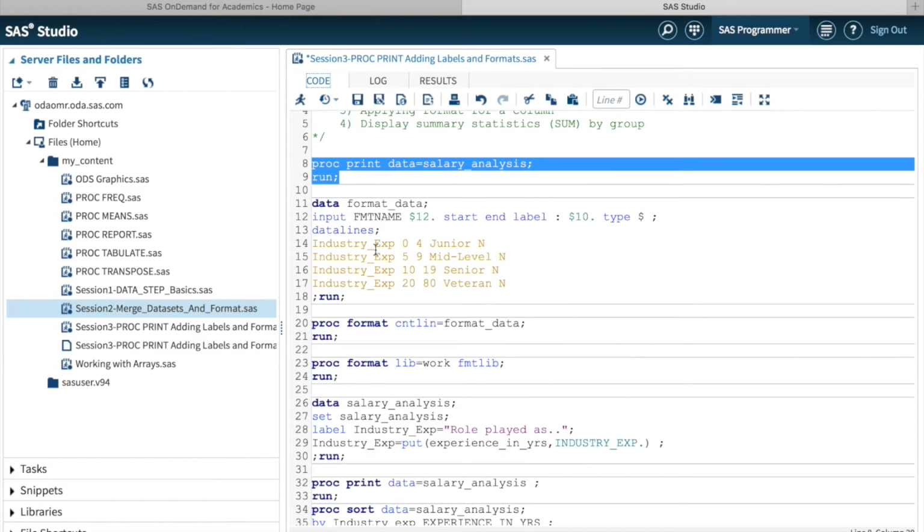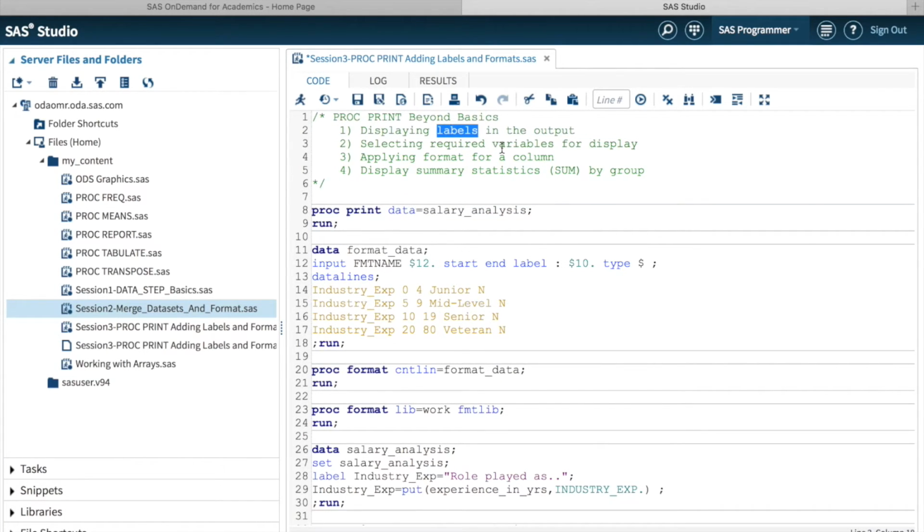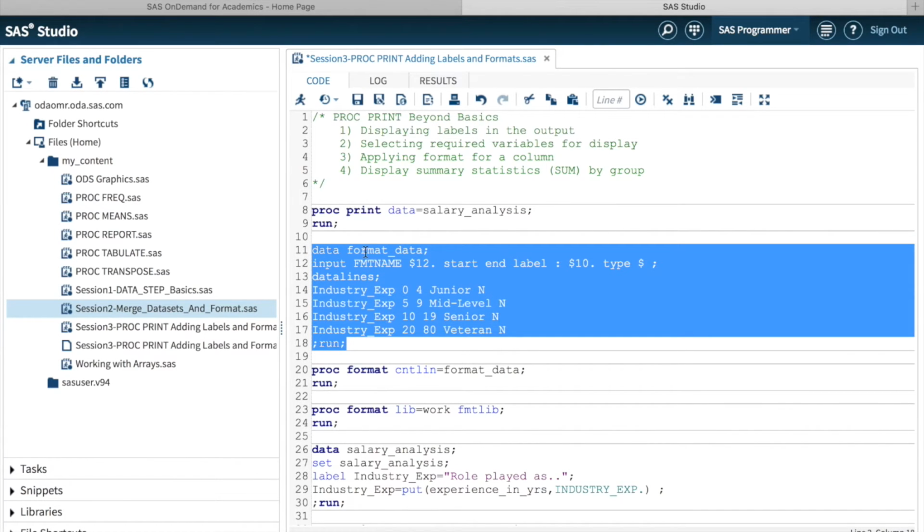In order to achieve this, we are going to see all these features of PROC PRINT, like displaying the labels and grouping. So we are going to do some manipulations to our data. First we are going to create a new format using PROC FORMAT.